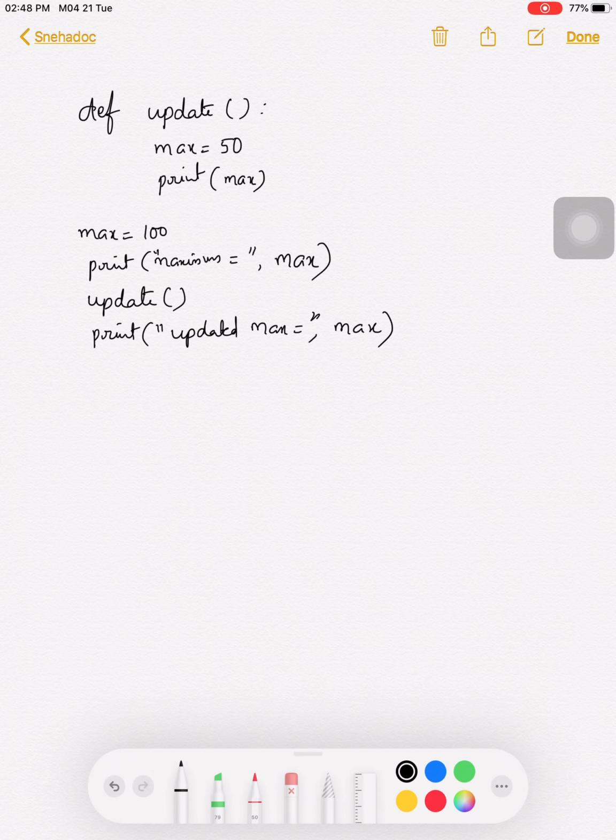Children, observe this code and try to find the output. Pause this video and then try to identify the output of the above code. Hope you all are doing well. Let me find out the answer.